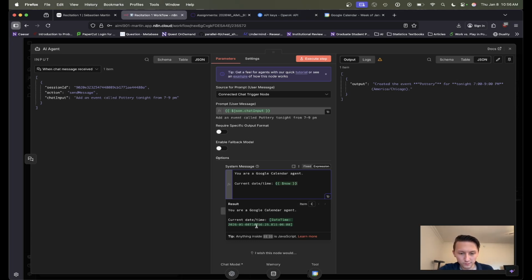And you can actually see a preview here of what it's actually going to look like. It puts in the current date and time. I'm also going to say always use the Chicago time zone. So with that information now, it's really centered on a time. And so when I say tonight, it knows that tonight is January 8th, as opposed to April 8th or something like that.